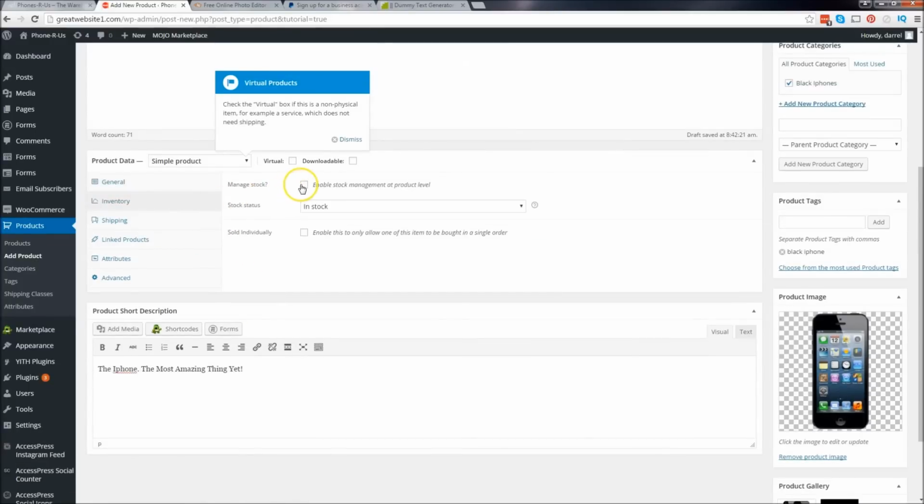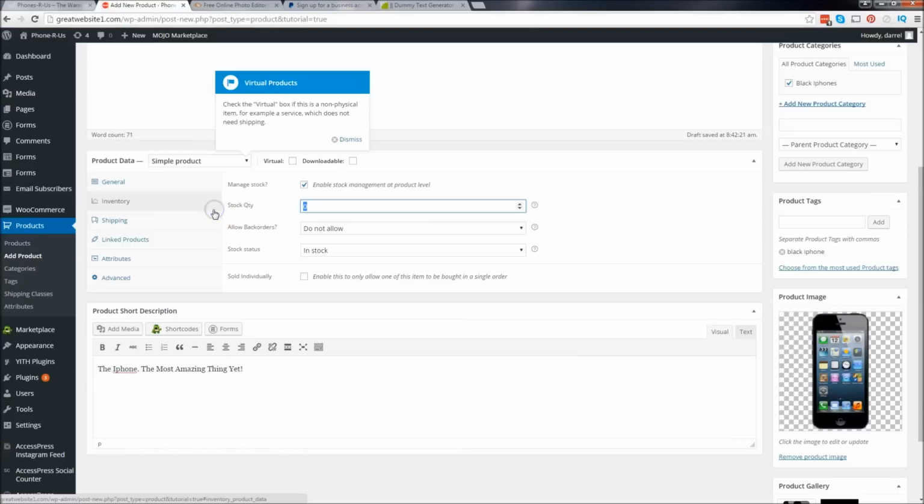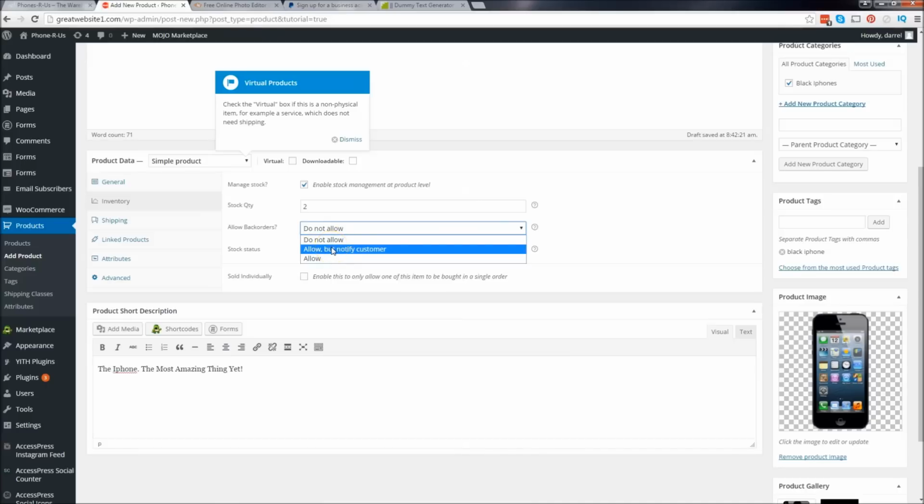Do you want to enable stock? So if you do, the customers will see there's only 10 left. Maybe you can put something like there's only 2 left, because this will actually tell people, oh, there's only 2 phones left. Maybe I should go buy it. So it's up to you. Do you want to allow back orders? If you do, you can notify the customer, or you can just go ahead and say, yeah, sure, we always have stock. It's up to you. But I'm going to go ahead and say do not allow.